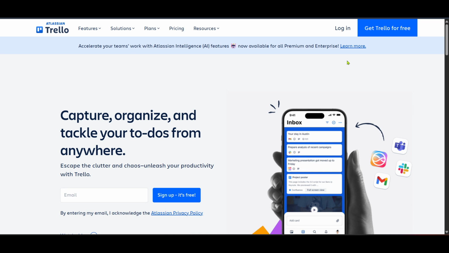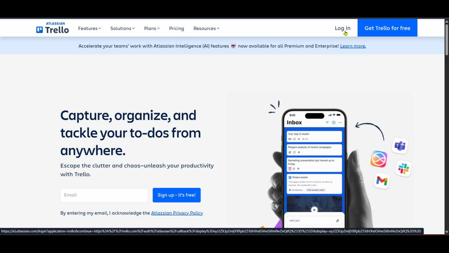You can do this by typing trello.com into your web browser's address bar. Once the page has loaded, look for the login button, which is typically at the top right corner of the screen, and give it a click. This will take you to the login page where you'll enter your credentials if you haven't already logged in. If you're asked to choose an account, simply select the one associated with your Trello workspace.